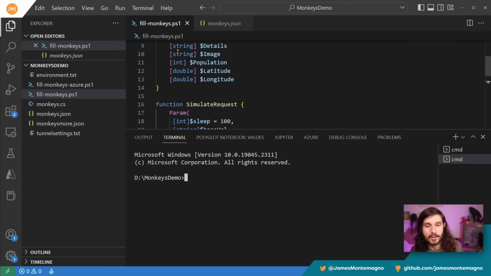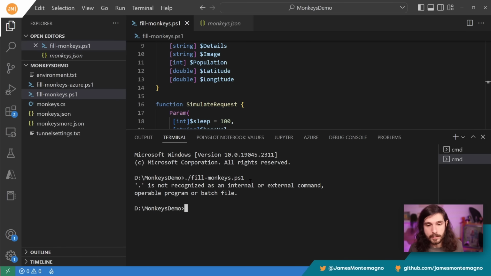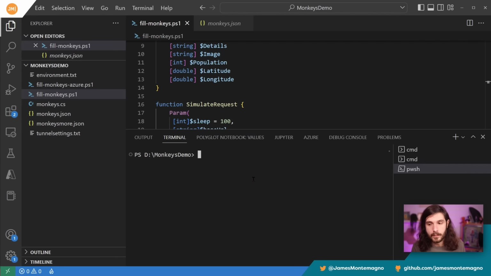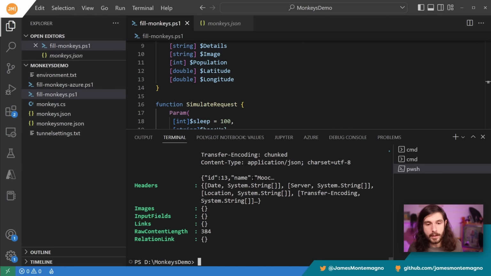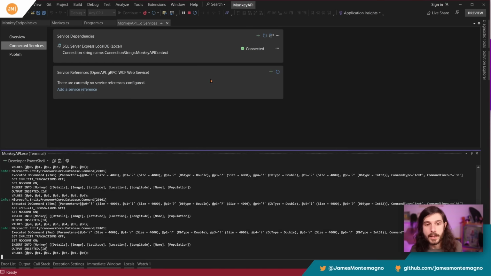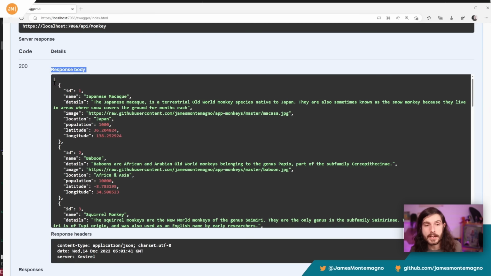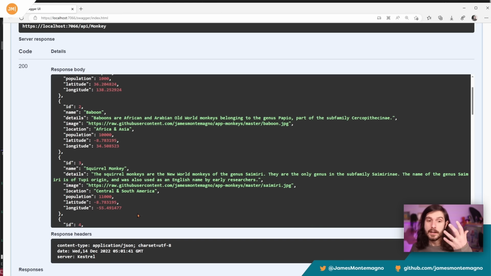I'm going to go ahead and say new terminal, and I'm just going to say /fill monkeys there. Oh, let's go ahead and change this over to a new PowerShell. There we go. /fill monkeys. There we go. And now that's going to go ahead and call those APIs. If I go back over into my Swagger UI, I can hit execute again. And just like that, have all those monkeys coming into the application, which is super duper cool.